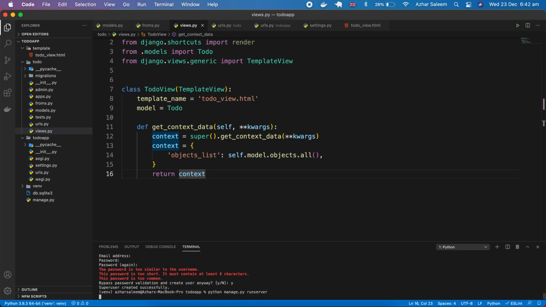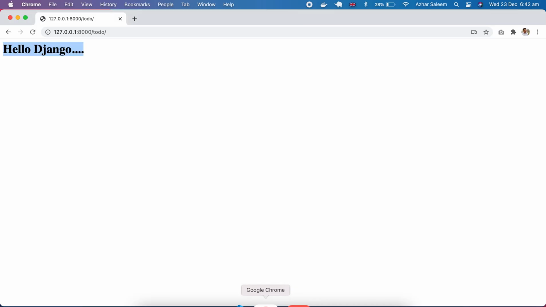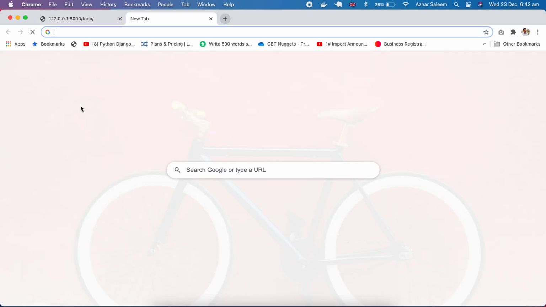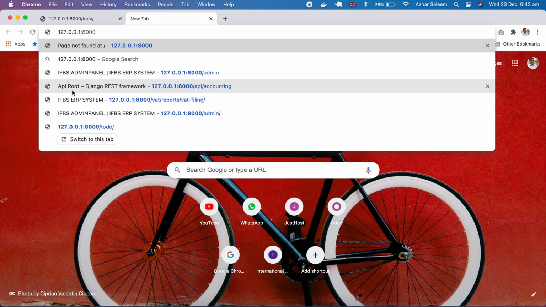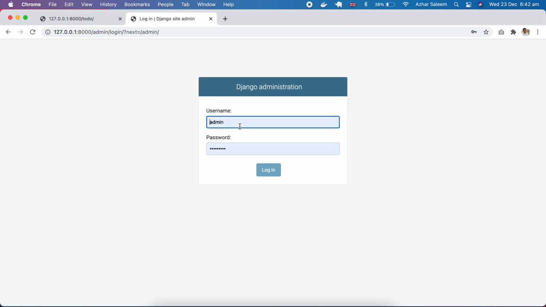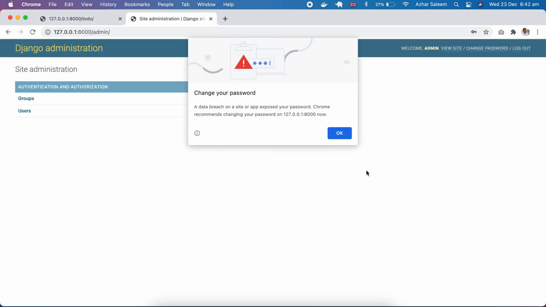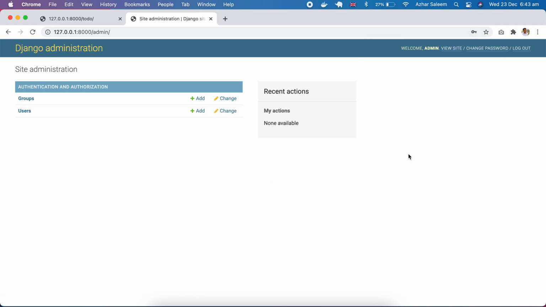Just run this project, go to your browser, and now I'm going to access admin. The username and password are both admin. It's the default Django framework interface for our admin. Login. Now the to-do which we created is not appearing here. We have to add it.